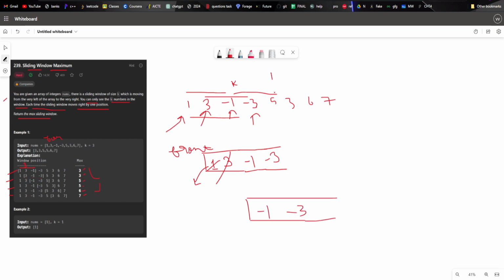Okay, and then I move to 5, and I see that 5 is actually greater than -1 and -3, so it needs to come in the front. So I pop everything from the back, and the next element is 5. So 5 is actually greater in this subarray. Then I will move my window and I will see it is -3, 5 and 3, and 3 is the new element that we are encountering. So 5 is actually greater than 3, so we just push 3 to the back and then we move further.